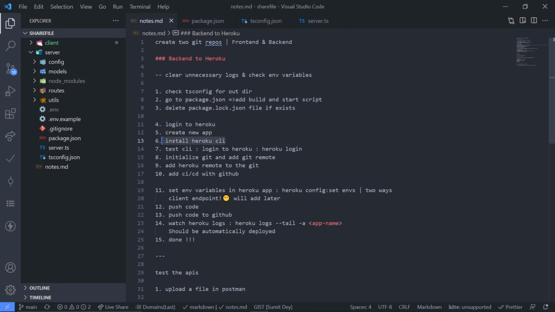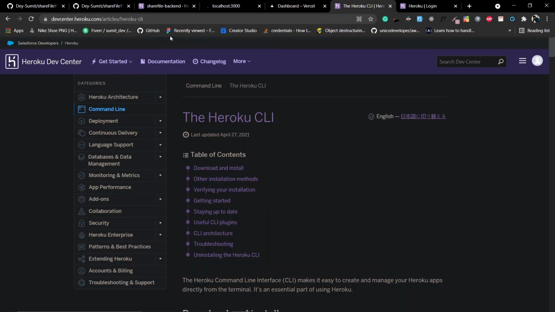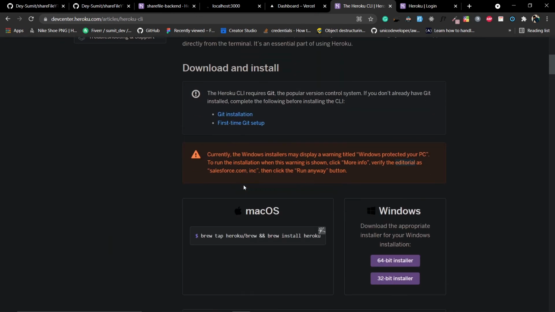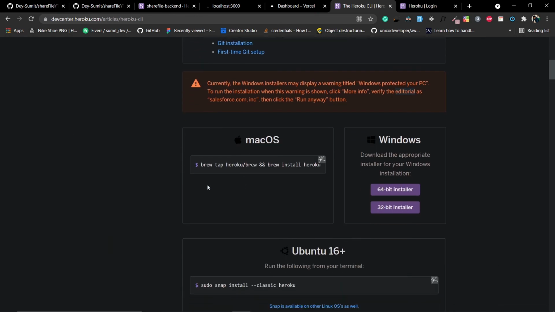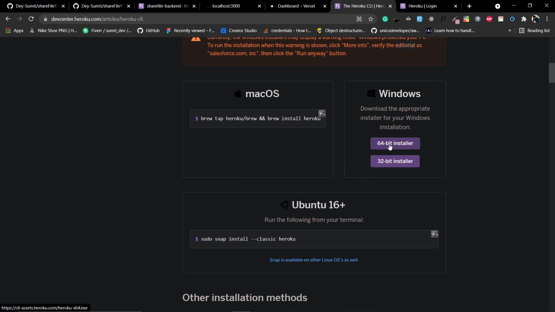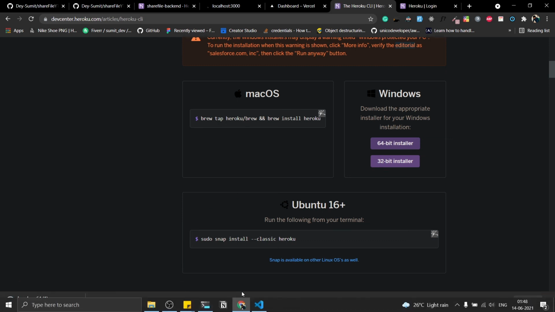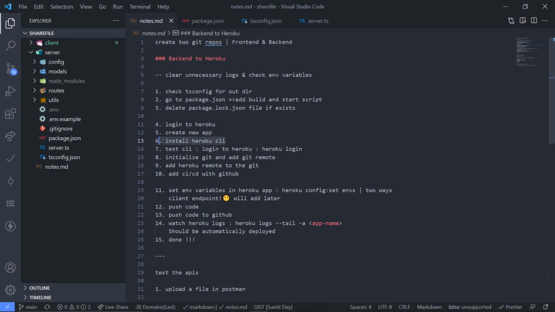Install Heroku CLI. This is very amazing. So now you need to install a Heroku CLI. So just visit this page. I'll put this link in the description box. Here you can see the process of installing the Heroku CLI. So this one for the Mac OS, this one for the Windows, this one for the Ubuntu. I'm using Windows, so just click on this 64-bit installer. I've already installed that, so I don't need to do this. So just install the CLI and then just check if the CLI is installed or not.